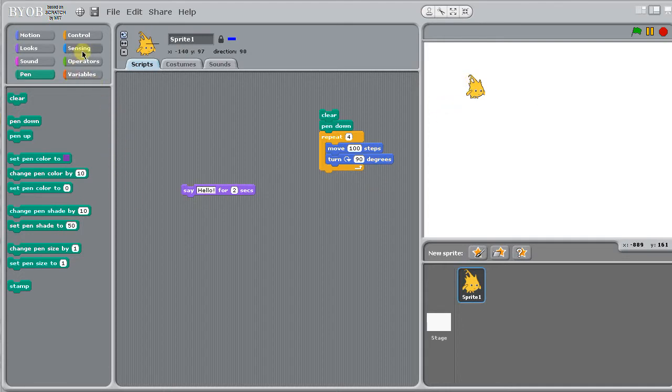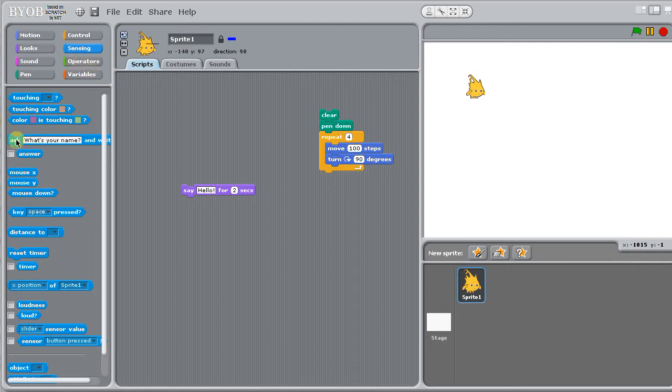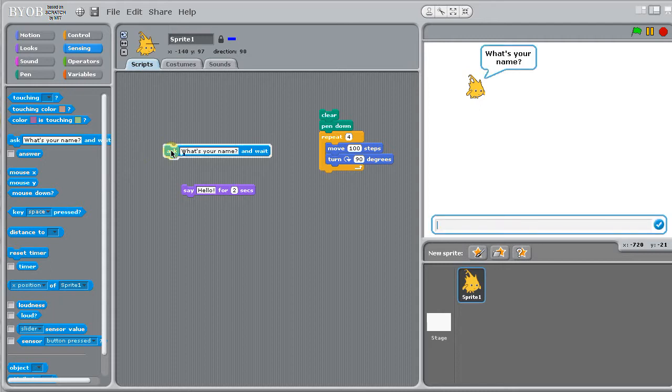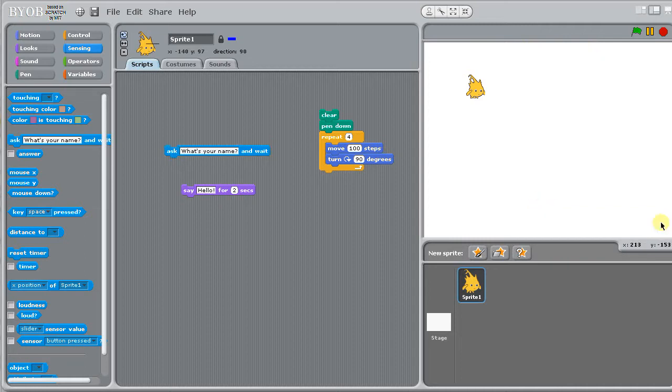So the way we get input is this ask, and we could get other kinds of input from the mouse and by checking to see if keys are pressed. But if we want to ask the user a question, we use the ask block. And if I do this, what's your name? I get a chance to type down in the bottom and then enter that, and that information's gone.